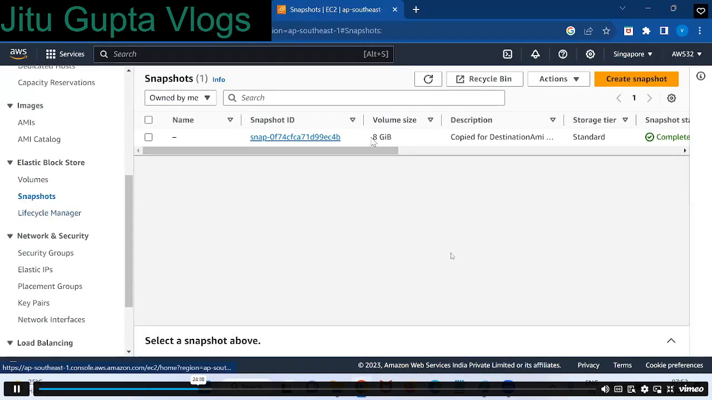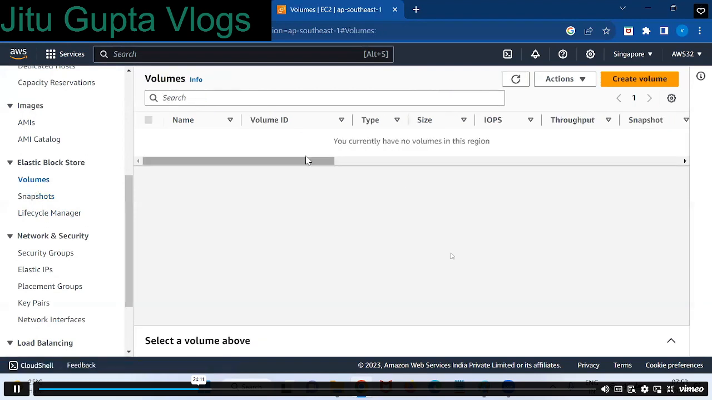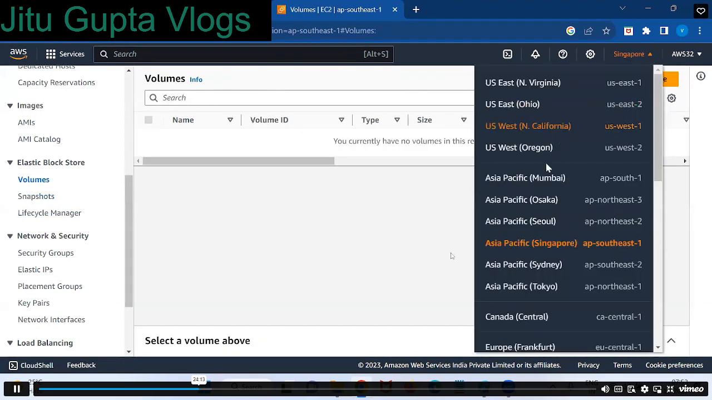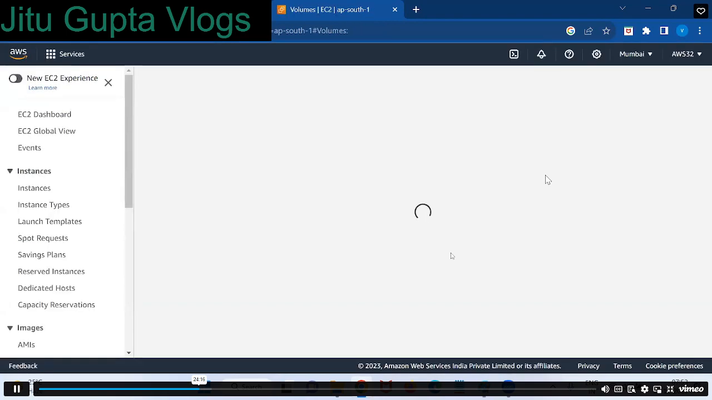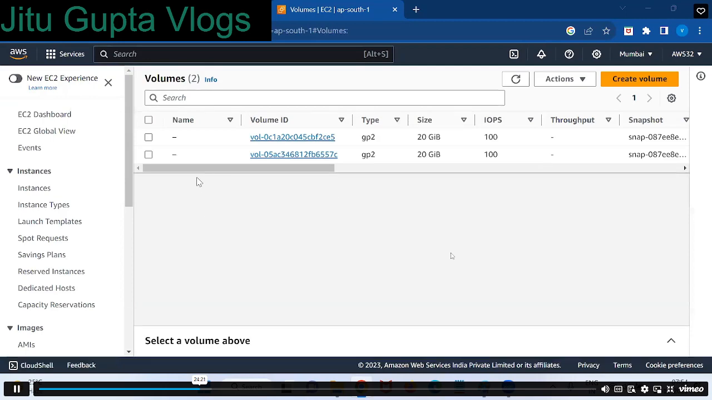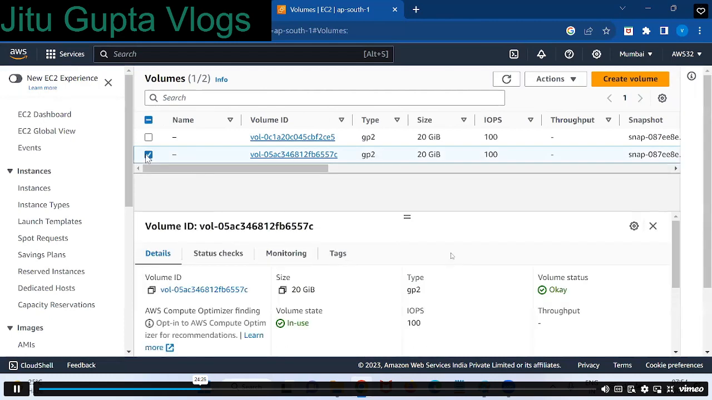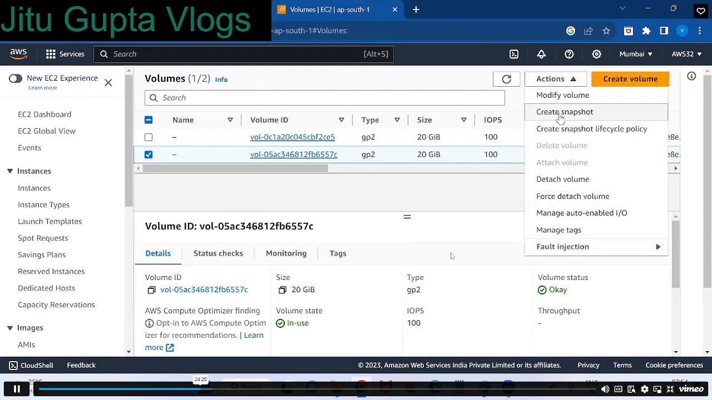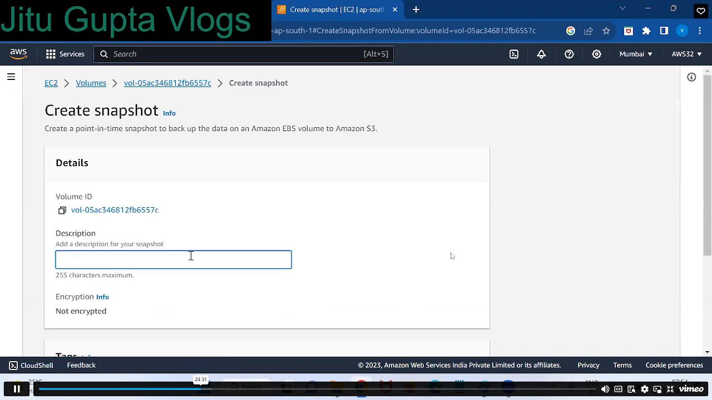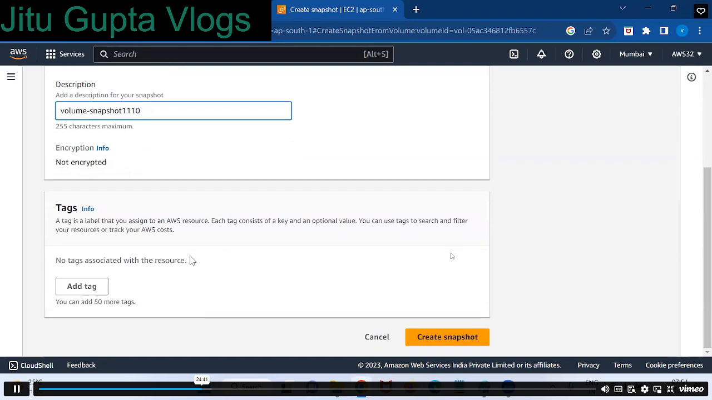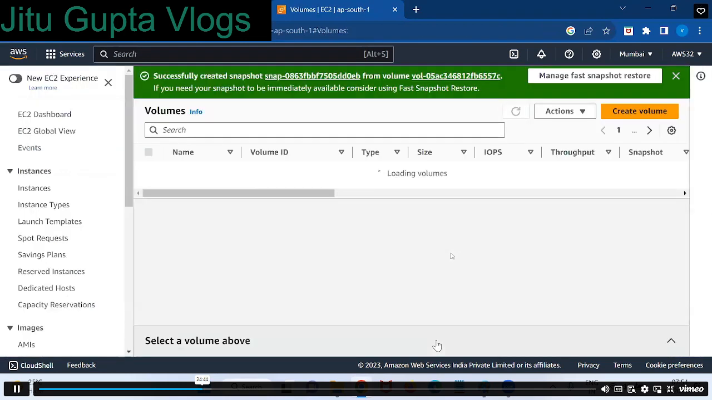See, snapshots. For example, my volume is there here. No volume. Okay, I'm in Singapore. See here, guys. These are my volumes. I'm going to create a snapshot. You know the process, right? Create snapshot. I'm just creating a snapshot from the volume. Okay. The date 11/10 is created.